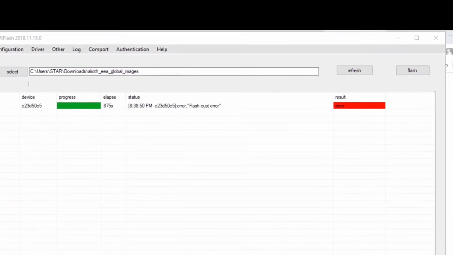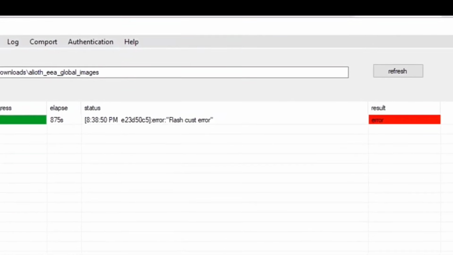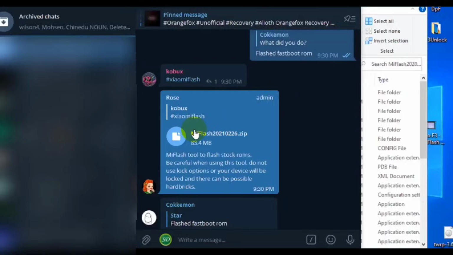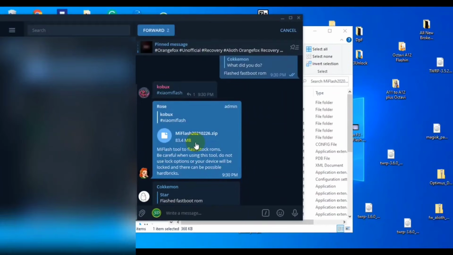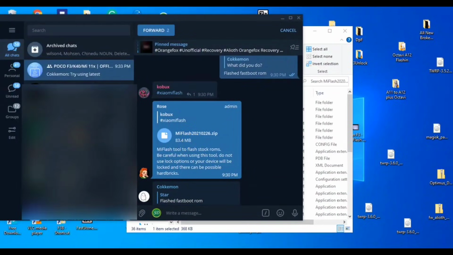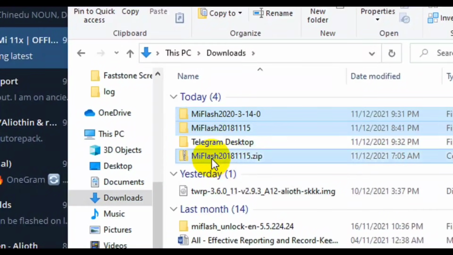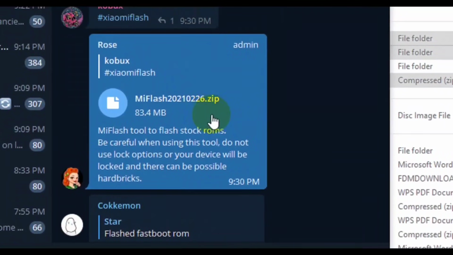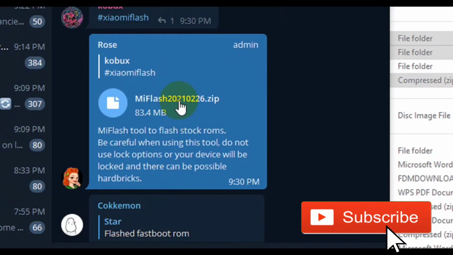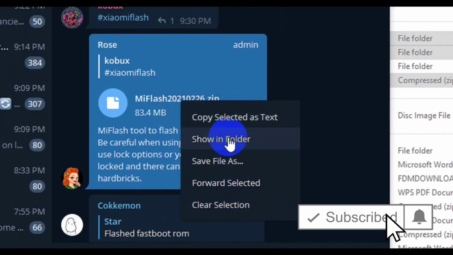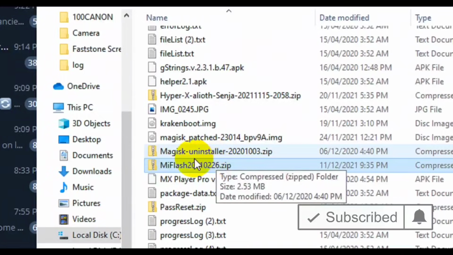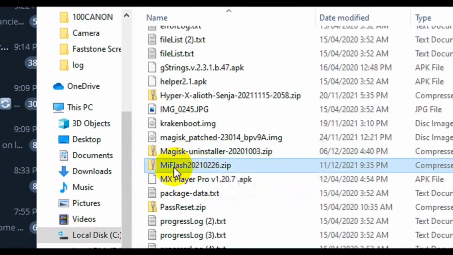Now there are also errors in the old ones, all types of errors, which I will explain and how to solve them. But thanks to the Poco F3 developer community, they gave me the latest 2021 Mi Flash Tool, which is still relevant throughout 2022. Delete all the old ones, and I'll put the link in the description for this. So make sure you subscribe, because I will keep updating in the comment section the latest Mi Flash Tool once the developer gives it out.